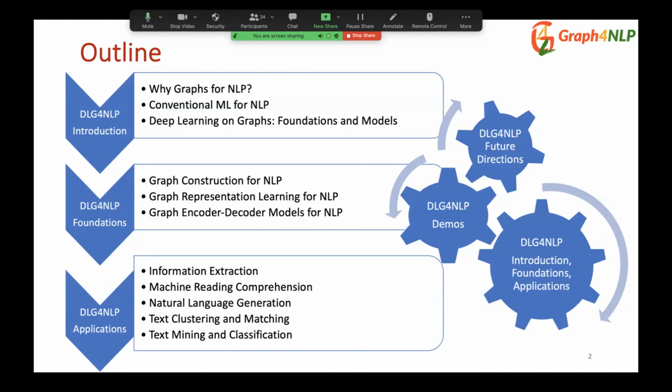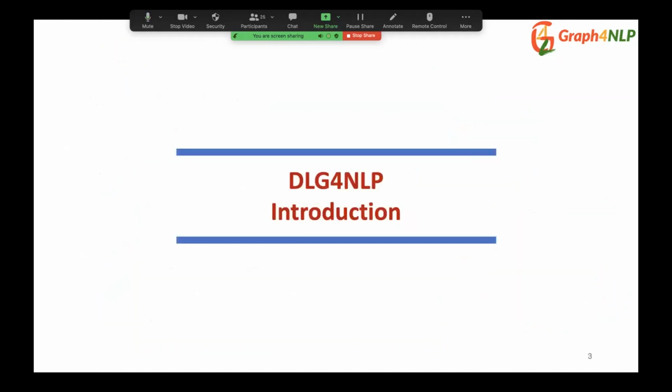After that, we will talk about DLG4NLP demos, which is a demo show for our graph for NLP library, which is the first library that has been developed to make it easy to use graph neural networks for various NLP tasks. And after that, we will talk about future directions and conclude this tutorial.